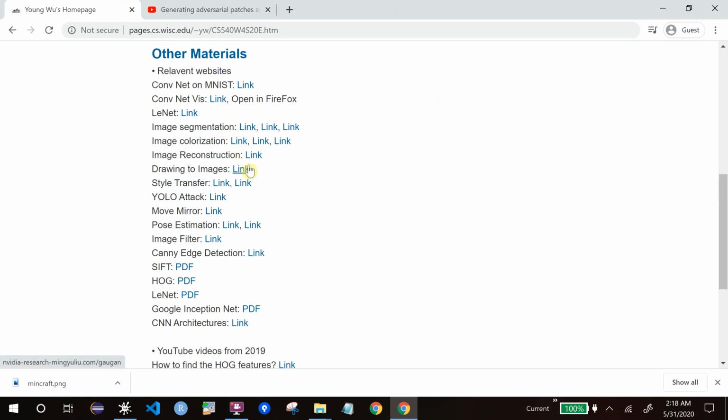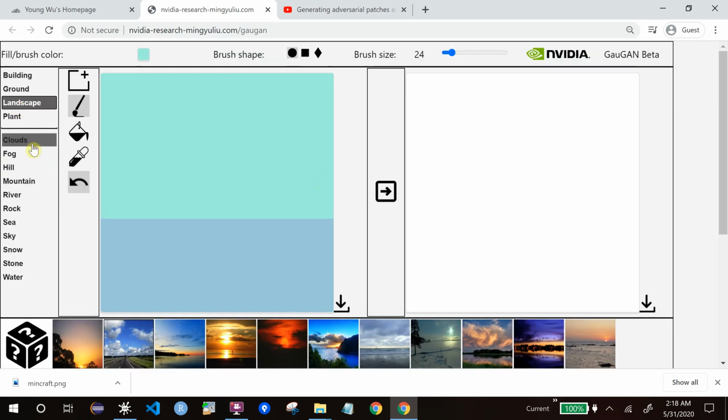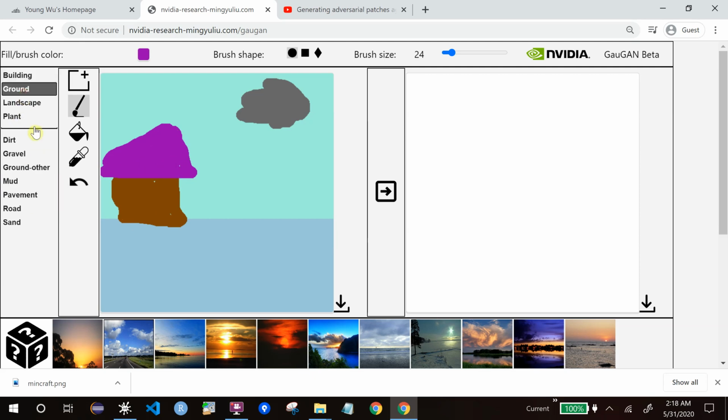And let me move on to the next one. Drawing to images. Here I need to check the box, and let's actually try to draw something. Let's draw some cloud here. I'm drawing using a mouse, so it's going to be really bad. And maybe let's draw a house on top of the water. And maybe we need a roof. What else do we need? There's sand, so let's draw something like a sand beach. And at the end, I'll draw a tree in the water. So hopefully this looks like a tree. Well, I know that this drawing is really bad. Let's see if it can be generated.